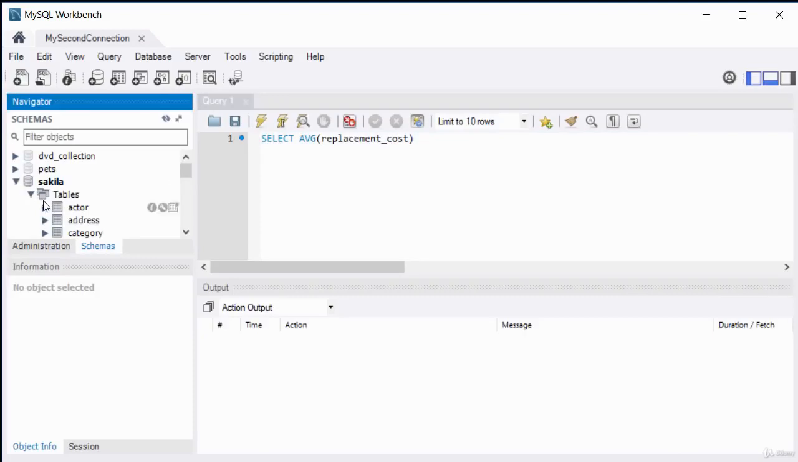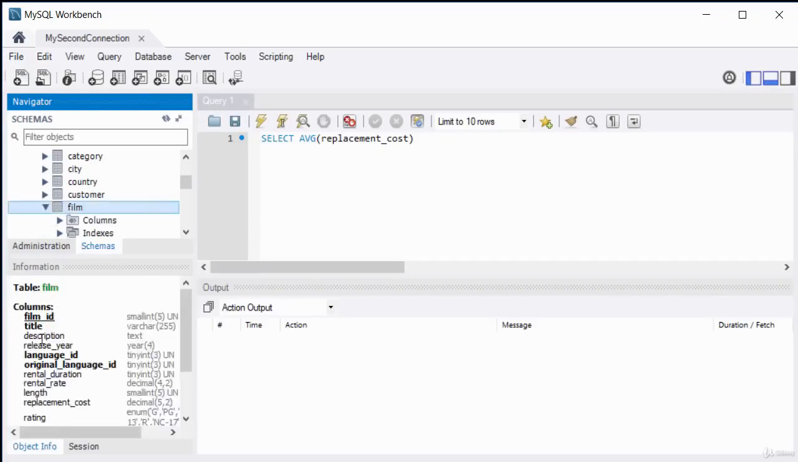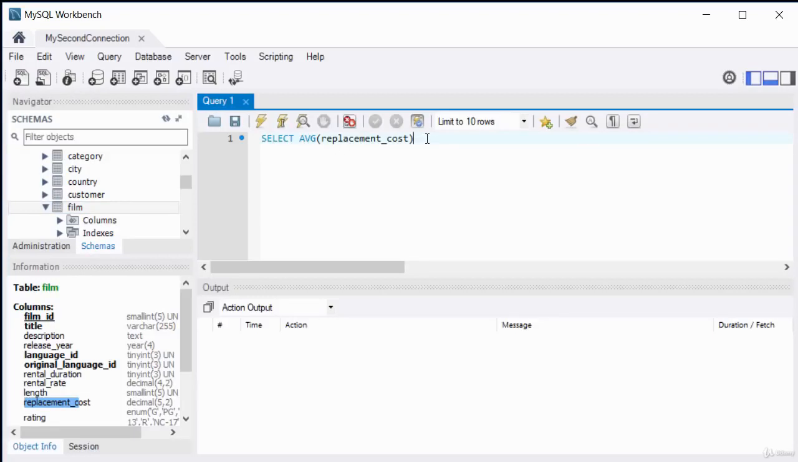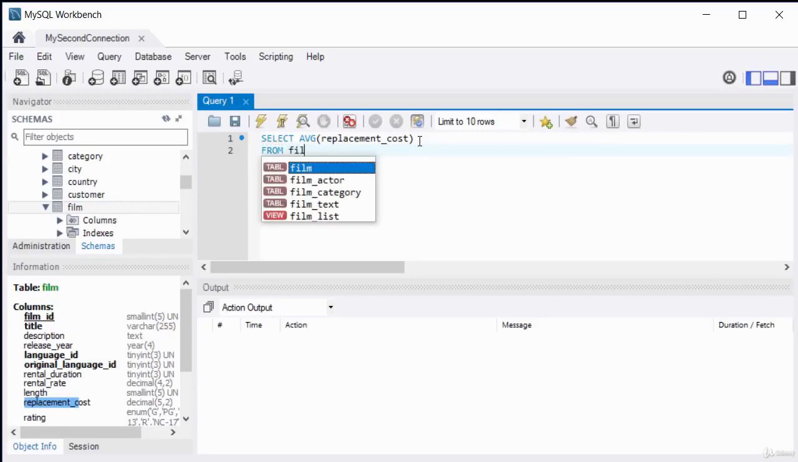All right, so if I click to expand the Sakila schema, and the table I am working on is this table here called film, and the column I am applying the AVG function to is this column called replacement cost, this column here. So I'm applying the AVG to the column called replacement cost, and I need to specify the table it is coming from. It's coming from a table called film, and I'll end that with a semicolon.